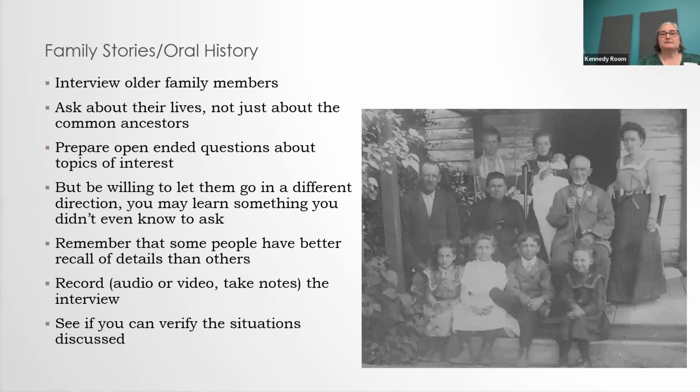In today's situation, you can record with audio or video, take notes, whatever works for you, and then see if you can verify the situations discussed. As most of what my grandmother ever said was incorrect information or very small amounts of truth, and a lot of made up stories, or a lot of 5 people smushed into one story. So it's hard to pull out what the actual facts are. But in Jose's case, he had someone who knew the stories and was accurate in their retelling.